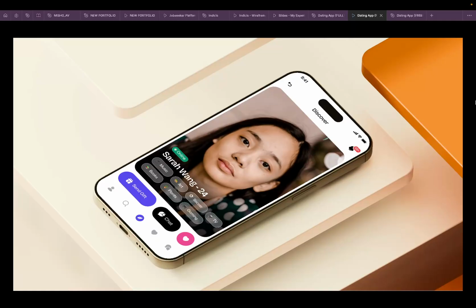What I'm going to be showing instead is this project I worked on recently. It's a personal project and I recently published a case study on it. I also shared the files recently as well.